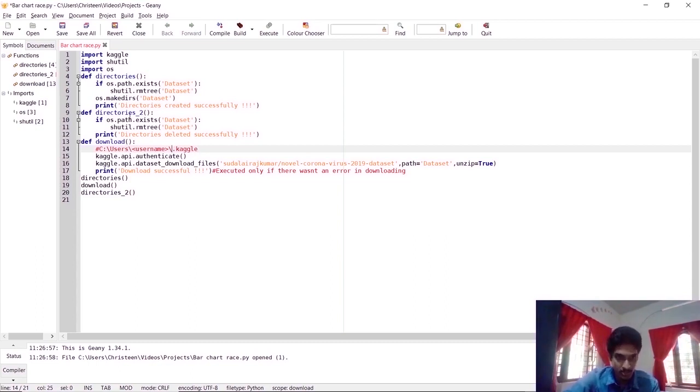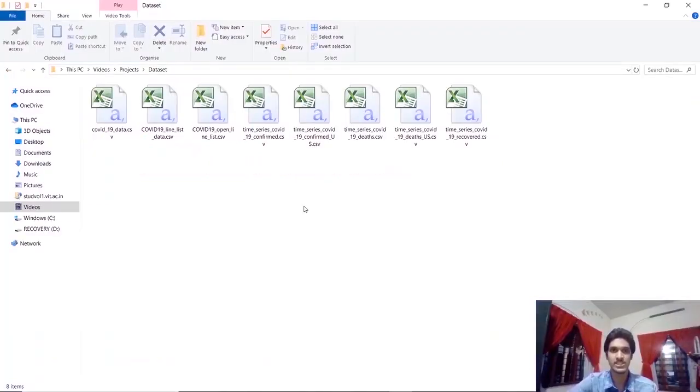We can format the output a little bit by adding a \n. Now let's start with our data analysis. For this tutorial, we will require only 3 CSV files. We can start with the time series COVID-19 confirmed.csv file. We need to copy the file name.